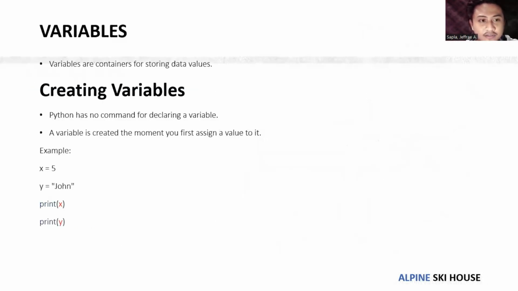So, variables. Variables are containers for storing data values. Creating variables: Python has no command for declaring a variable. A variable is created the moment you first assign a value to it. Example: x is equal to 5 and y is equal to string John. So print x, the result is 5, and print y, the result is John.